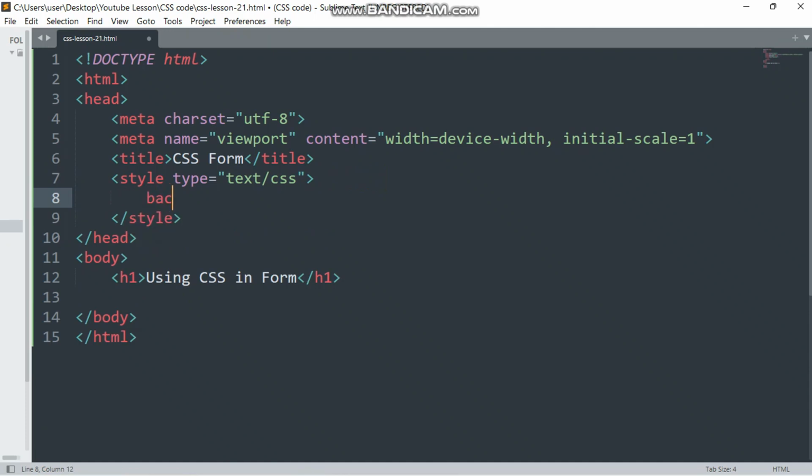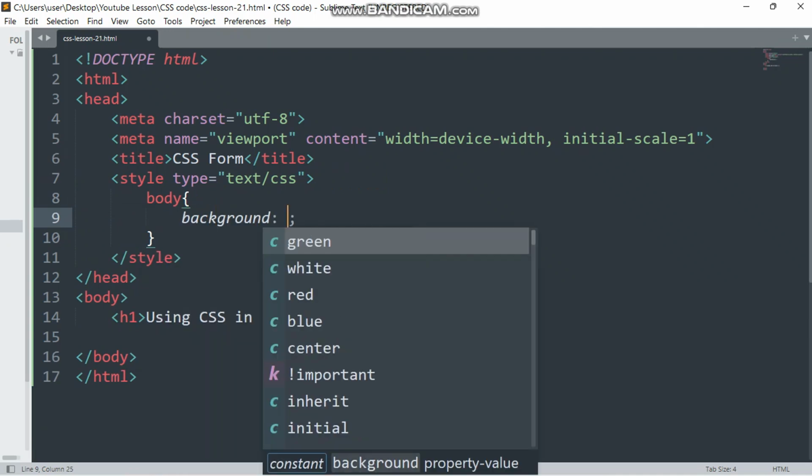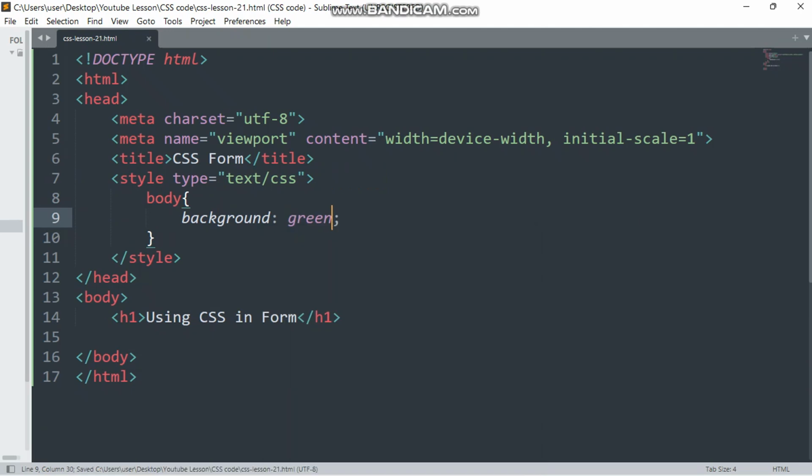So we can give a background color quickly. We'll say body, background should be green. All right, we'll save this with green. Okay, we just want to check if it is working for us.